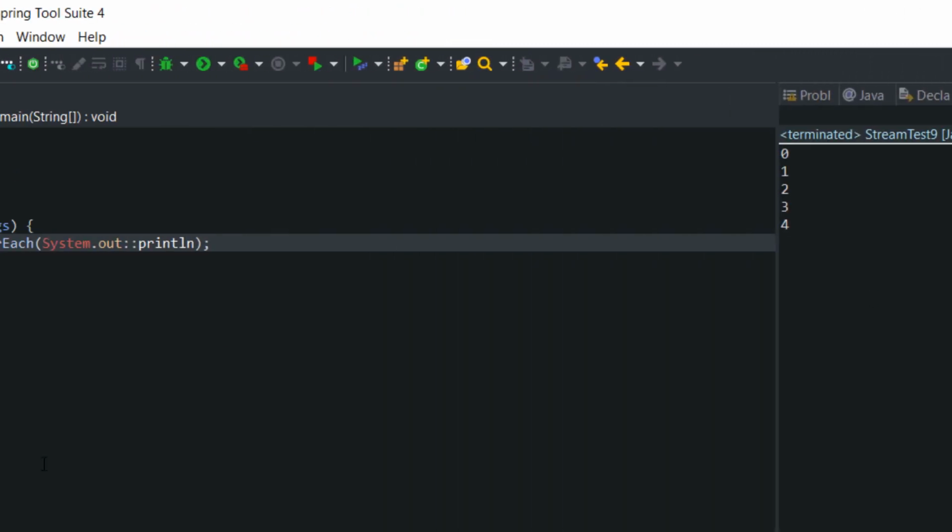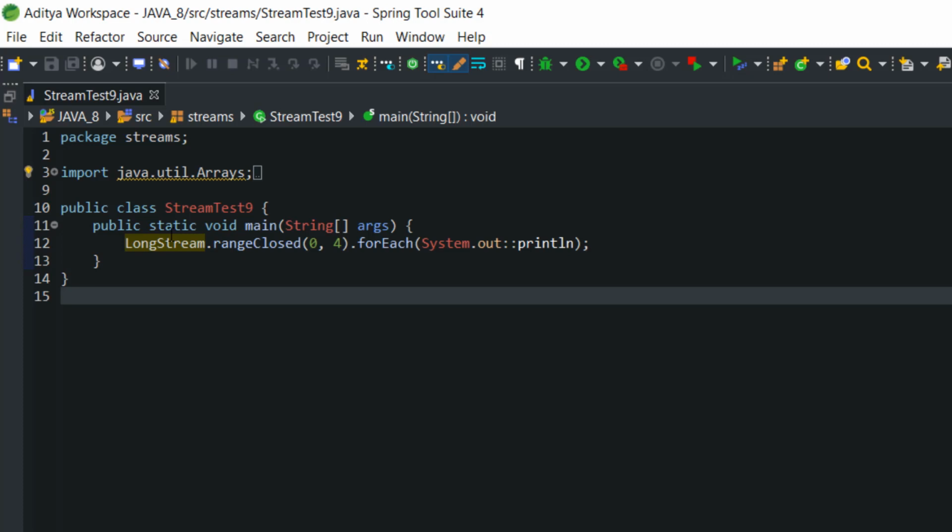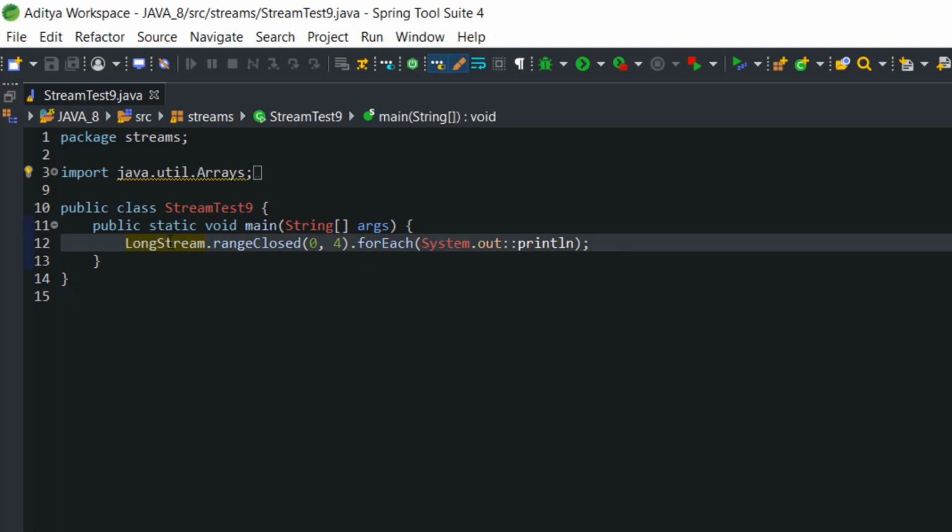But in DoubleStream, the rangeClosed method does not exist. That's because there are uncountable numbers between one number and another. For example, if I give 0 to 1, then it will give 0.0, 0.1, 0.2, 0.3, 0.4, so there will be uncountable numbers. That's why the range method and rangeClosed method do not exist in DoubleStream.